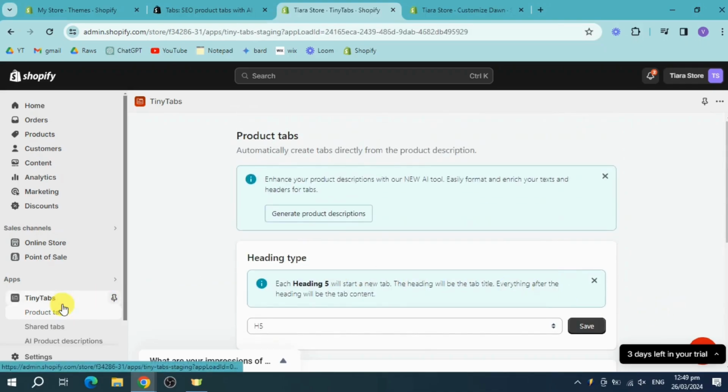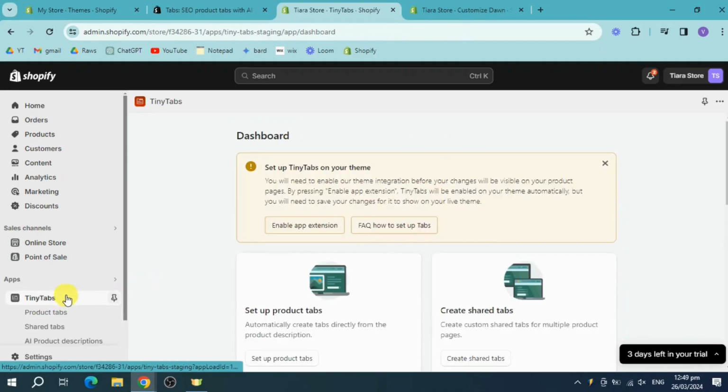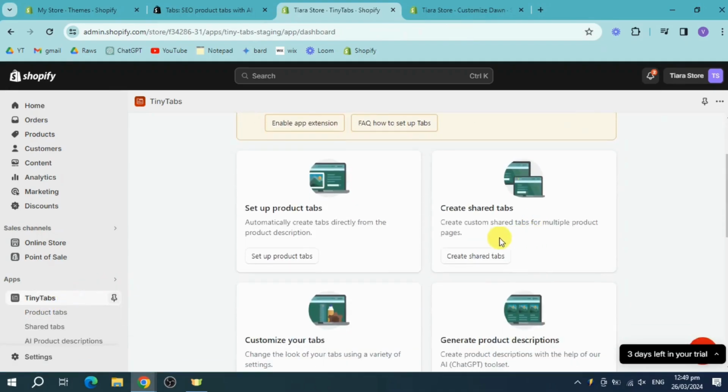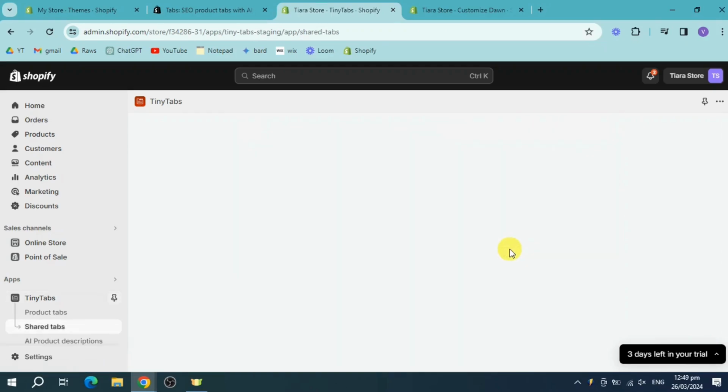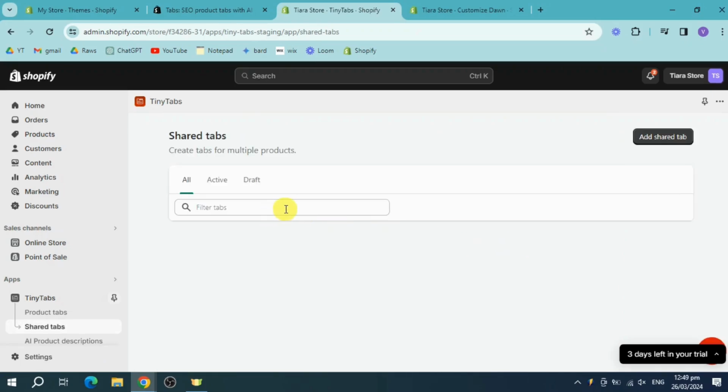Next thing to do is we need to head over and then just choose the next product, which is this create shared tabs right here. You can create custom shared tabs for multiple product pages. So click on this create shared tabs. And on this thing right here, we can see all the shared tabs. So click on add shared tab since we don't have any yet.